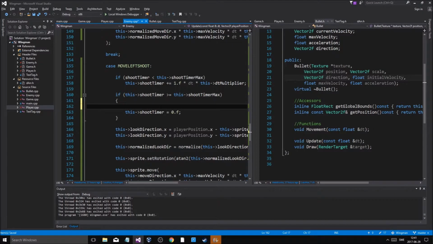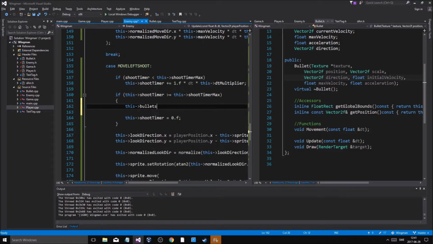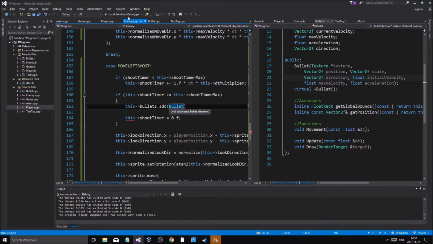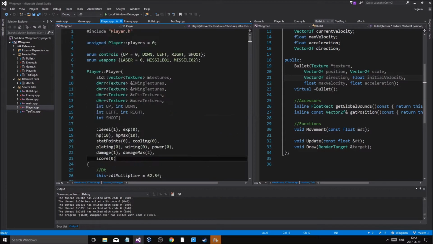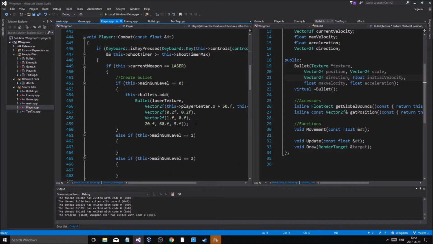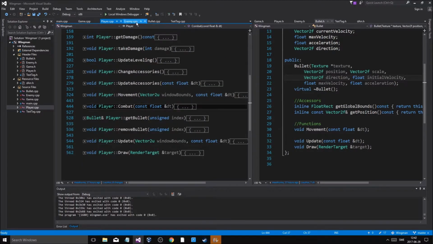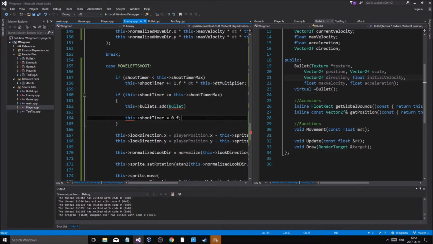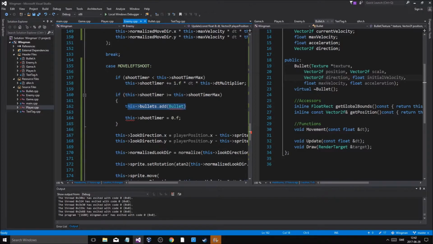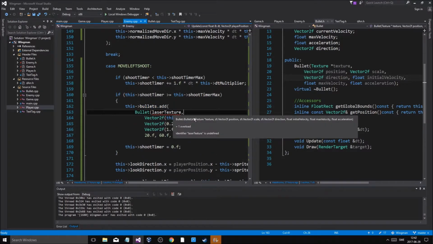Then I'm going to this bullets dot add a bullet, just like with player. So I'm going to go into player, I'm going to copy that bullet, player combat, I think, there we go, and then add a bullet. Now I don't have a bullet sprite, but we're going to have to see what we're going to do. This bullets, let me see if I can do this bullets to add bullet laser texture.